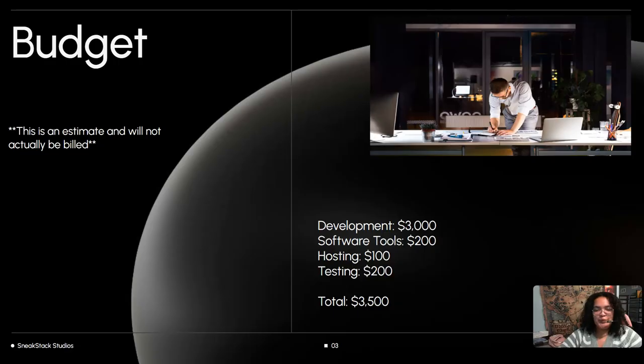So, the budget. I did some research. Most of the stuff that I'm using is free, so I'm not exactly sure how much everything will cost, and this is just an estimate because technically I'm not charging anything. The development is going to be $3,000. For software and tools, if I wanted some plugins to make it easier for me to code, it would cost a little bit of extra money.